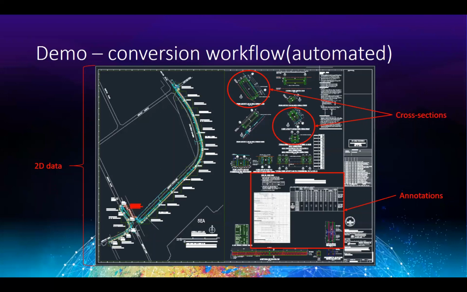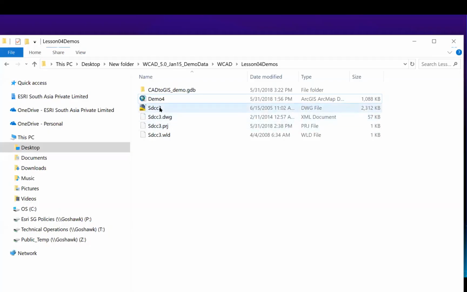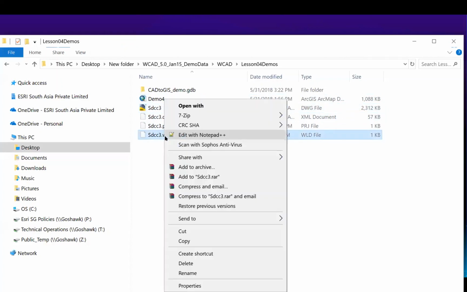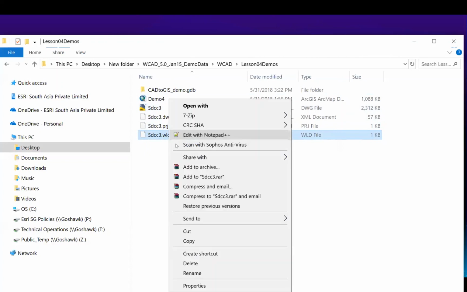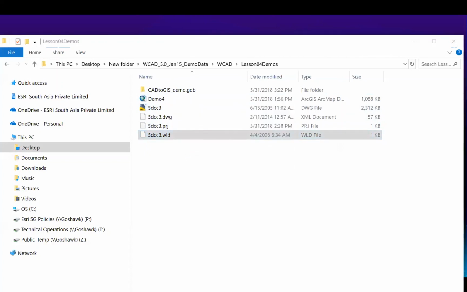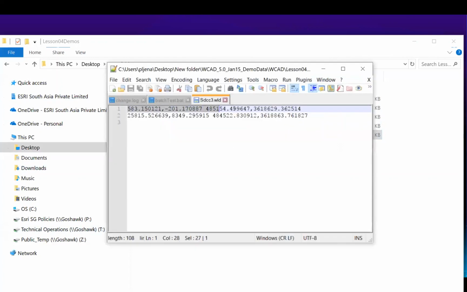What I have here is the georeferenced CAD file, which is this one. So after the file has been georeferenced, it will come up with the WLD extension. This is basically attaching coordinates to two control points. And you can view that coordinate inside a notepad. There you go. So there are two control points here.